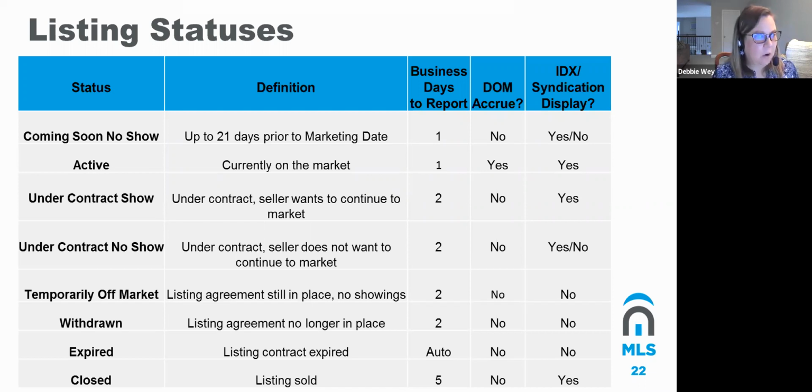Now, days on market stop accruing when it goes under contract, regardless of which one you choose there. Under contract show goes out to all of the sites as far as listing distribution. Under contract no show only goes out to the IDX brokerage websites. It does not go out to the third-party syndication sites. So this one, like the coming soon no show status, kind of gives our brokers a leg up in that you're able to display this information on your brokerage sites and the third-party syndicators are not. So that was the thought process there.